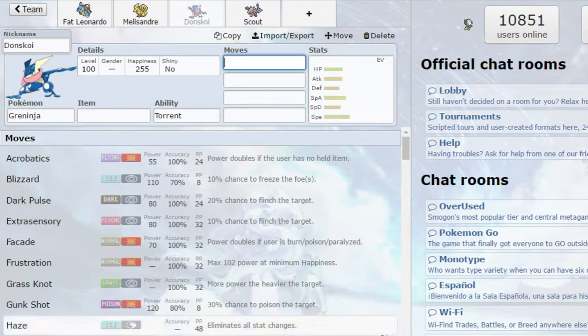And Greninja, I'm naming Greninja Donskoi after one of my favorite players on the San Jose Sharks, Joonas Donskoi, because Donskoi is incredibly fast and skillful. I mean, it fits. Greninja's really fast and does a lot of things, so he's really skillful.